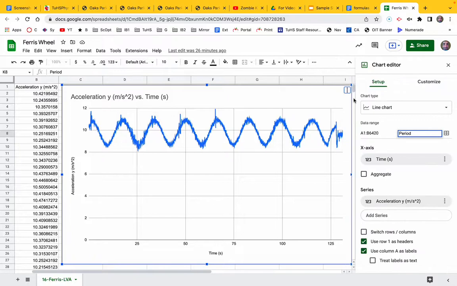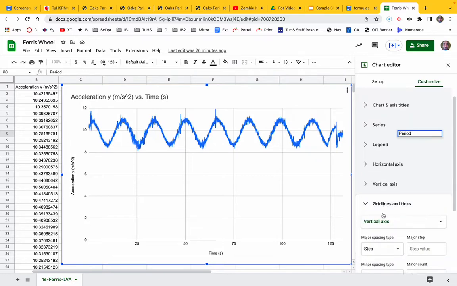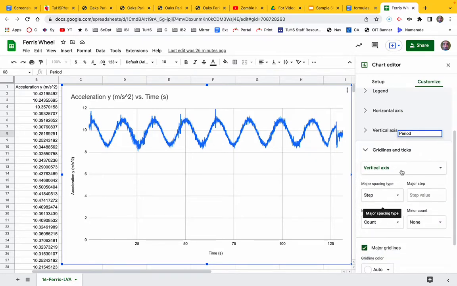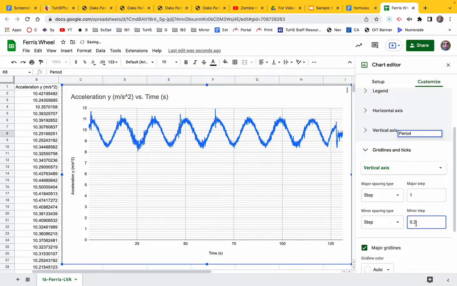Edit the chart. Let's customize it. Grid lines and ticks. Major spacing type, step value. Let's make it step by 1. And let's do step by, how about 0.2? I'm afraid to do 0.1 because it'll, ooh, look at that. That's pretty cool. So now you can see, and really we just need these, right?